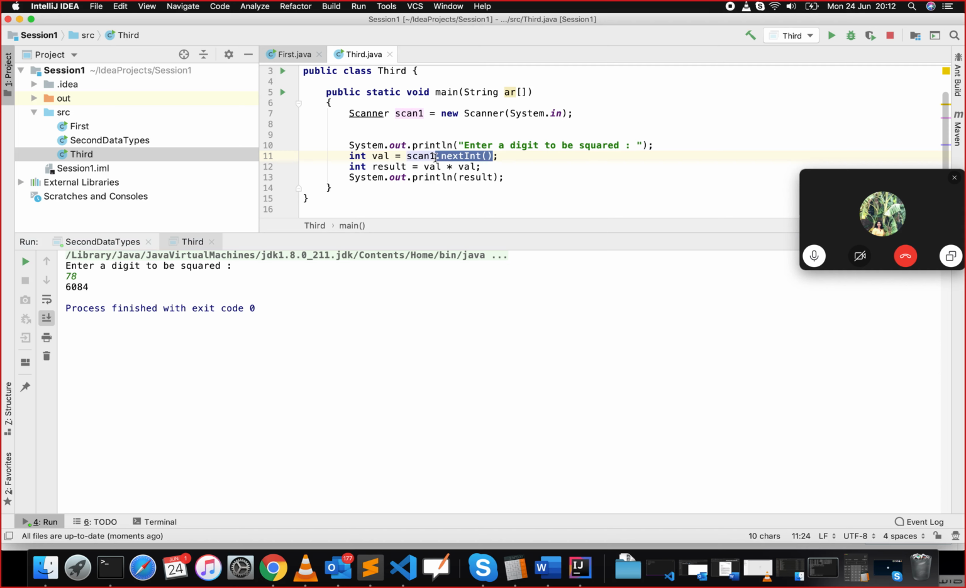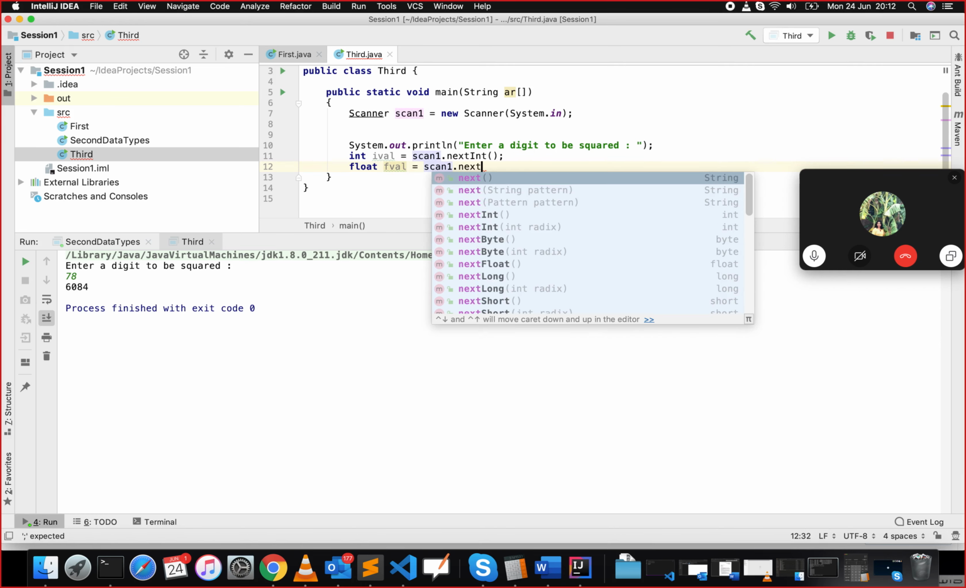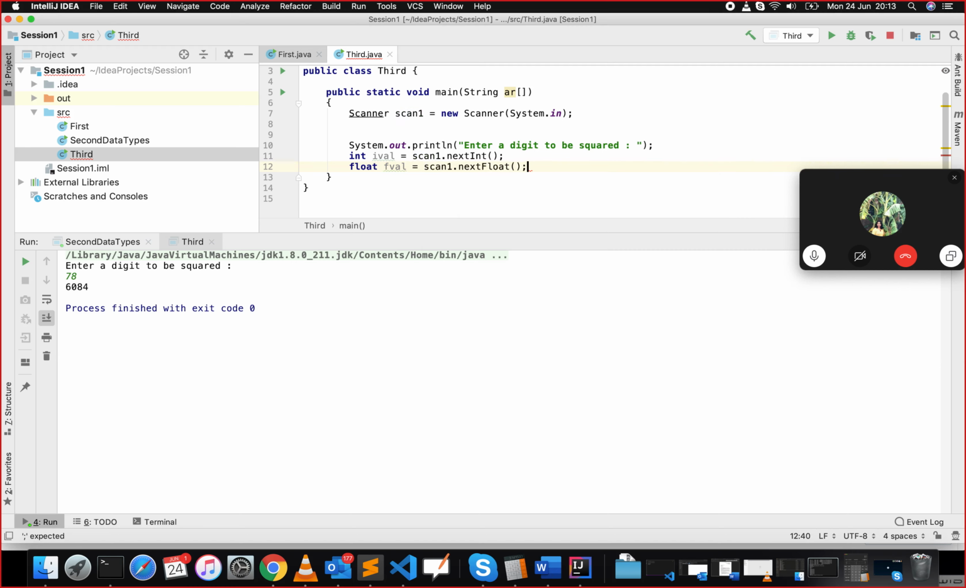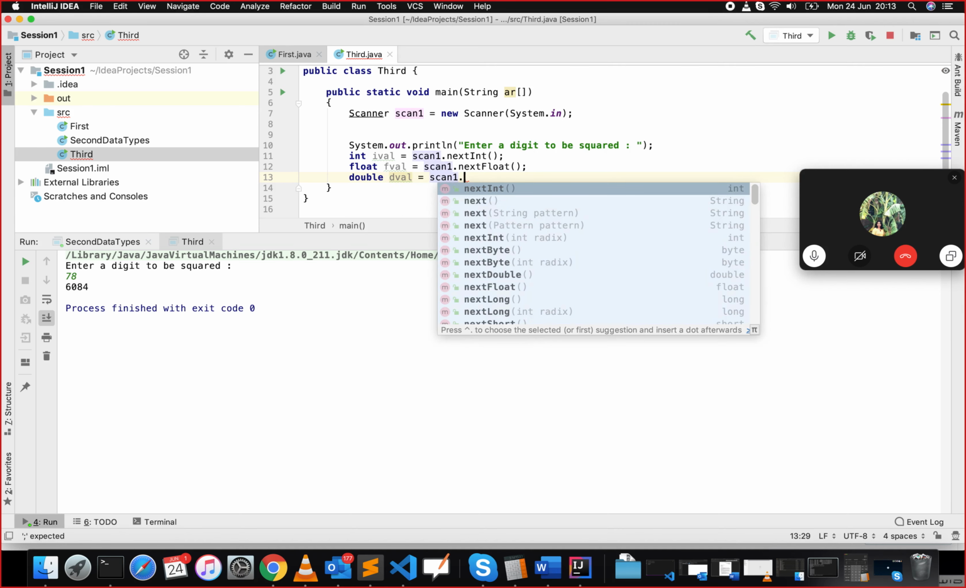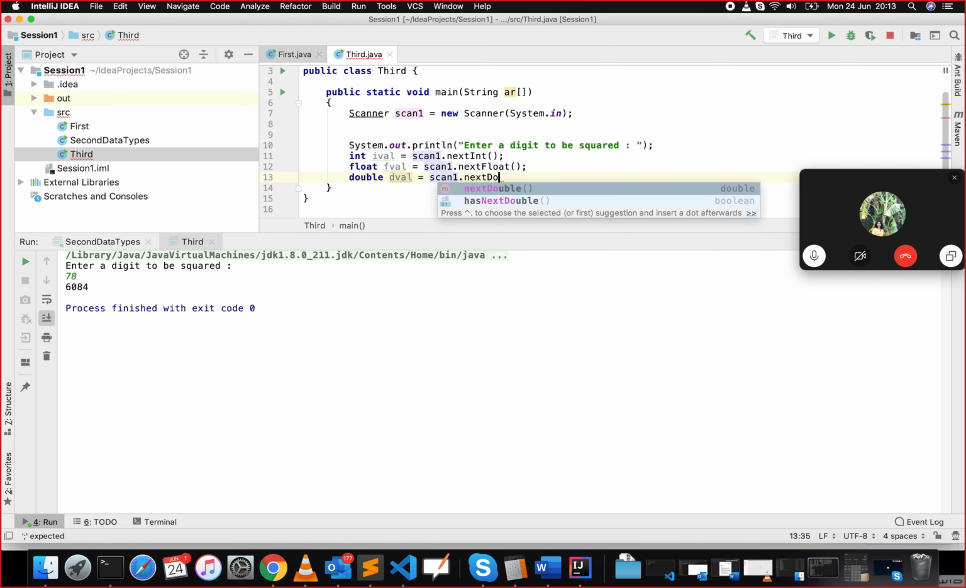So this is for int. Let's do it for a float. I'm going to do fval, and this one I'll call ival. Let's remove all these things. Dot, same thing. There will be something called nextFloat. That's it. And then you can do it for double also. Everything has its own method. nextDouble. That's it.